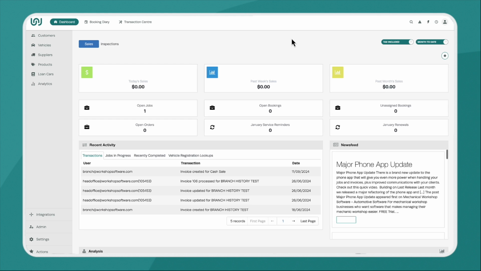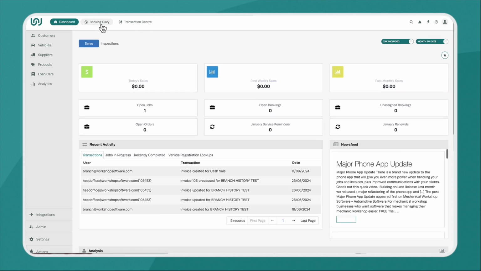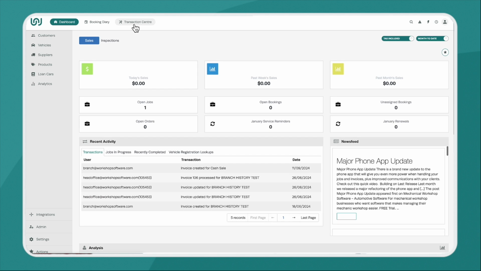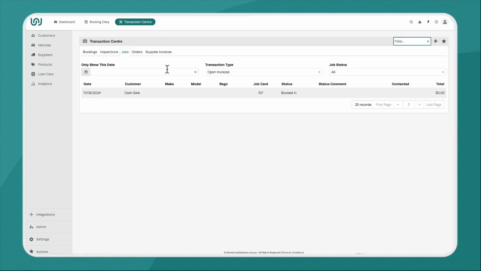First up, the main thing you'll notice is that the main things, the dashboard, the booking diary, the transaction center, are all across the top menu, so you can get access to them anywhere whenever you are in the application. So it's super simple to simply click on transaction center, for example, and you're in the transaction center.